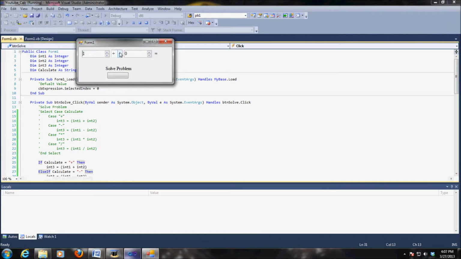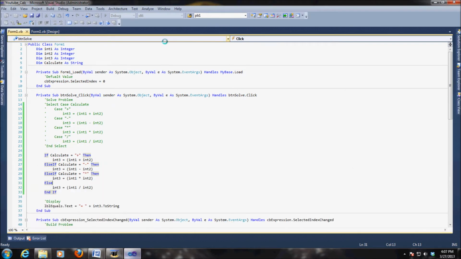So let's go 1 plus 1, just to make things simple, just to compare. 2. And so on and so forth. Alright, so clearly these two work. These are two separate ways of doing it.